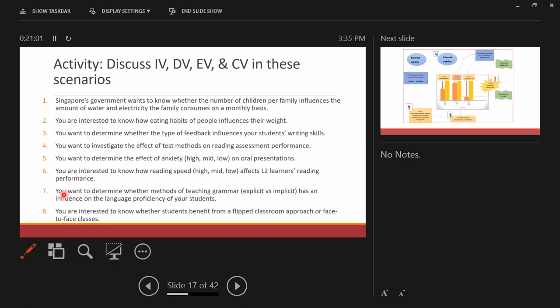So this seventh scenario is that you want to determine whether methods of teaching grammar, that's explicit versus implicit, has an influence on the language proficiency of your students. This is also a very interesting scenario. Your independent variable has two levels, implicit versus explicit, and your dependent variable is the language proficiency of your students.